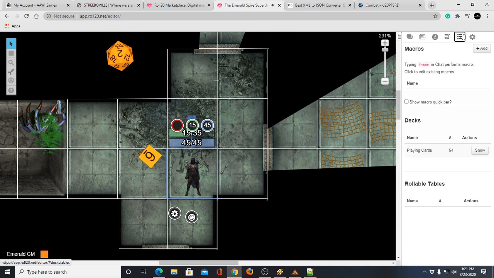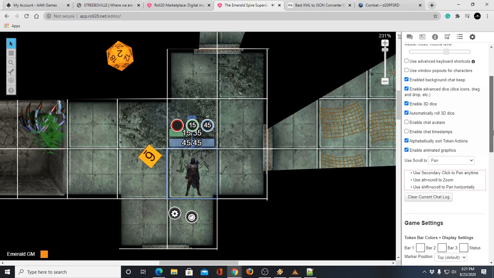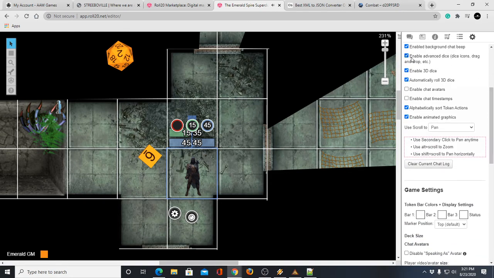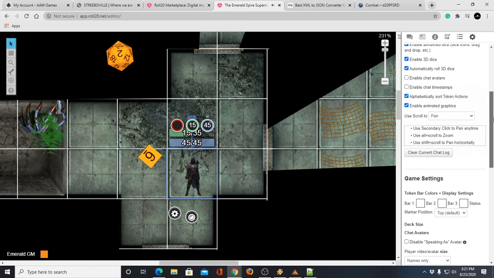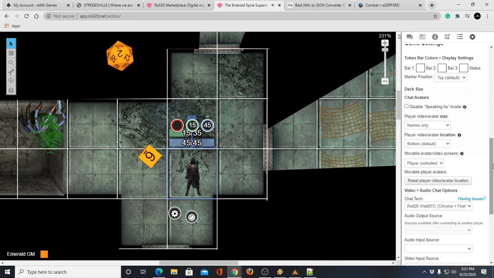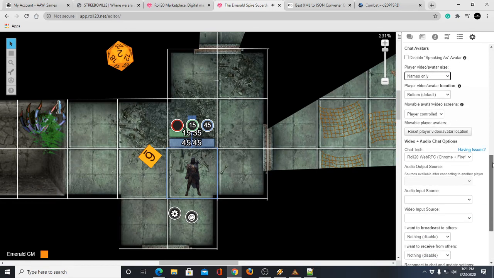You have control over your sound. If you go all the way to the gears, in the gear setting here on the right hand menu, you can adjust your sound up and down as needed. You can change your display name. Here you can choose to use animated dice, all these different things. What you want to show for the avatars down here. I've got it set to name only. You can change it to large display. I find that a bit obstructive, so I like to keep it on names only.